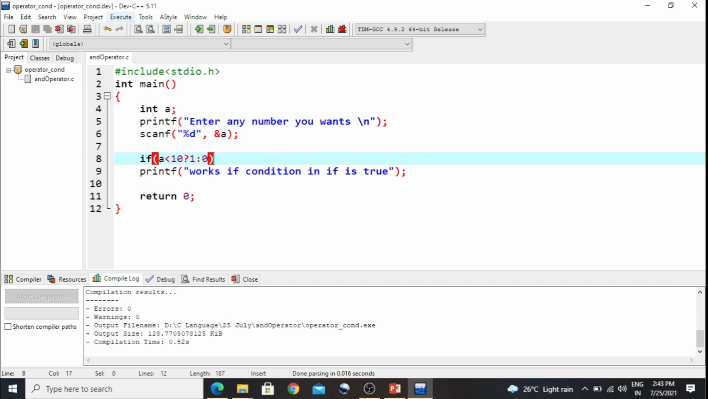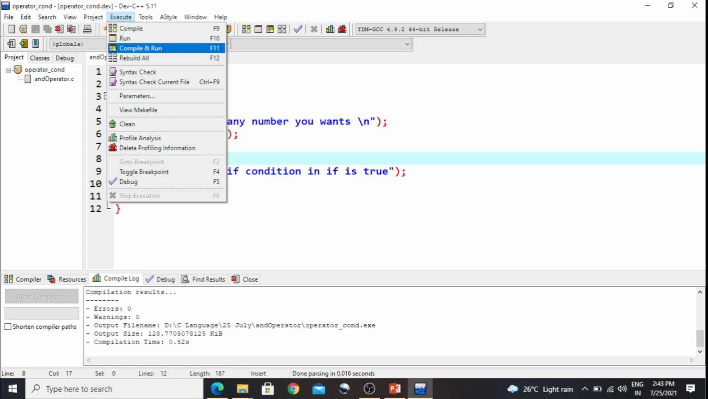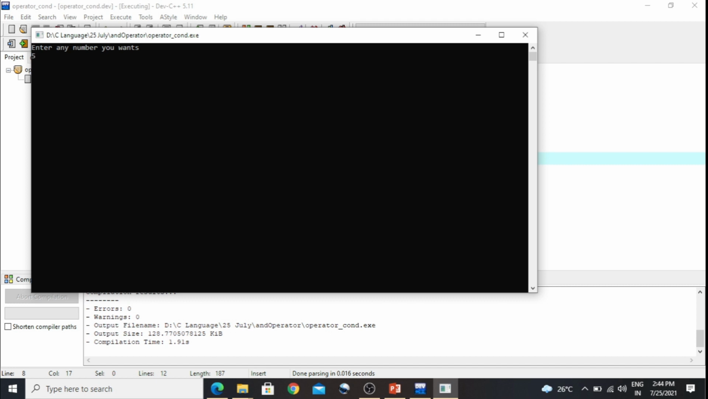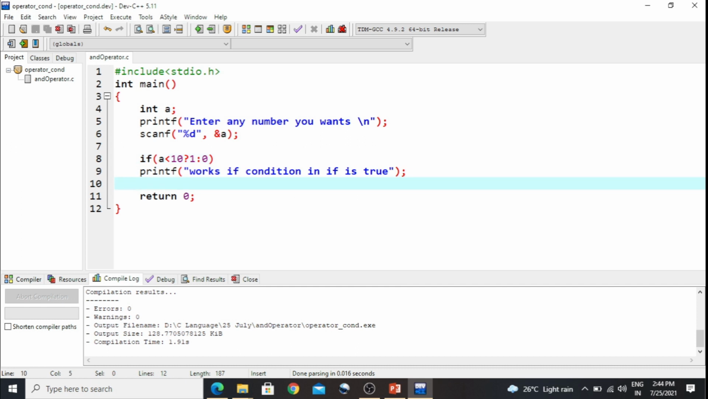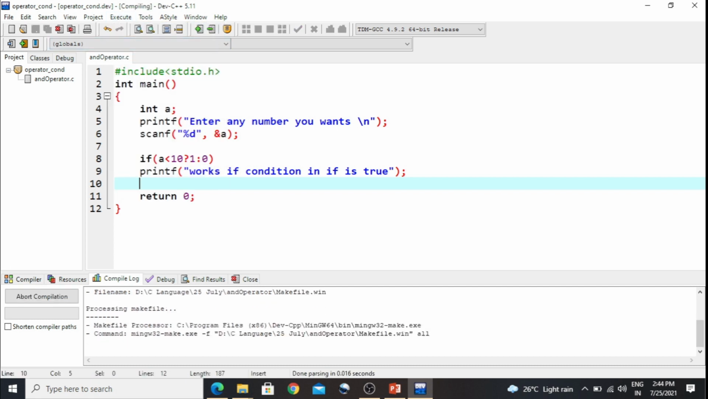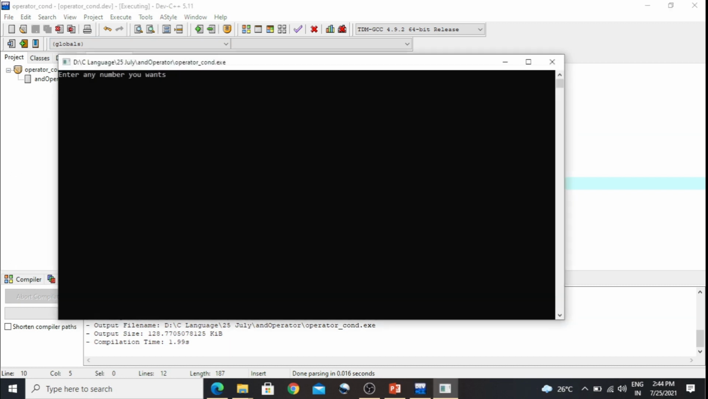So let us see. If we make the condition a less than 10 true by entering a number which is less than 10, suppose 5, yes, the printf statement is executed. Now we'll make it false. The false will lead to 0, as if the condition in the ternary operator is false, it will execute the third expression. So we'll make the condition false by entering a number greater than 10, suppose 20, so a less than 10 will be false. 0, if 0 means the printf statement will not be executed.